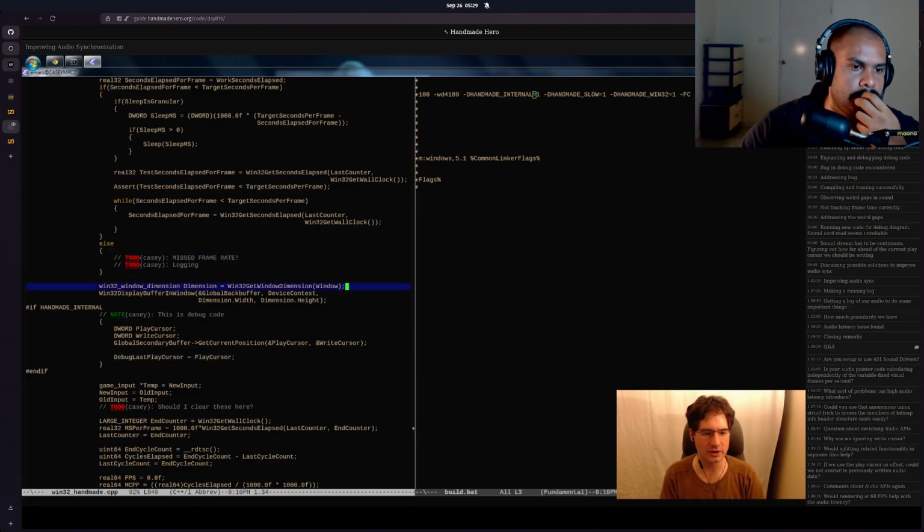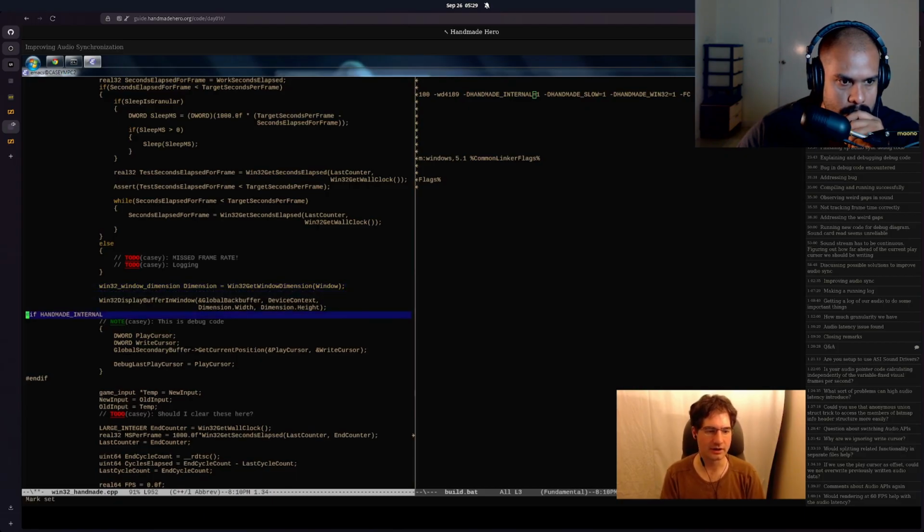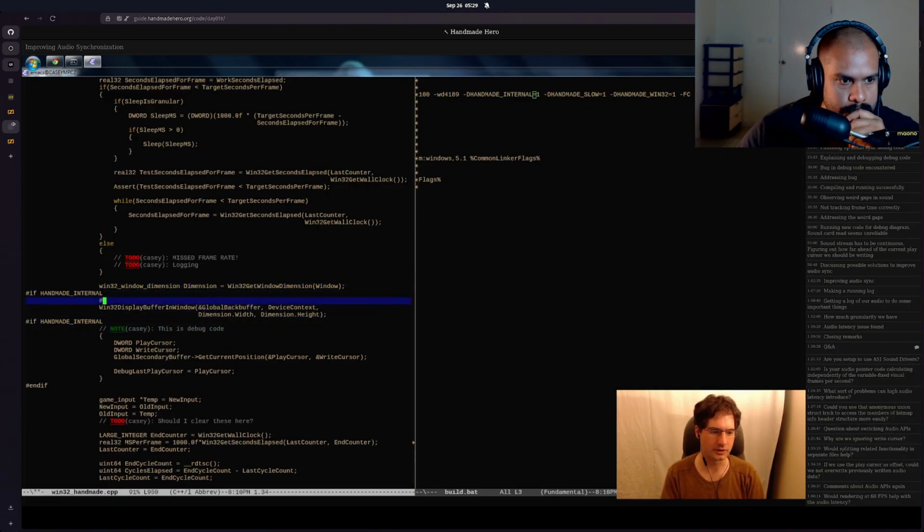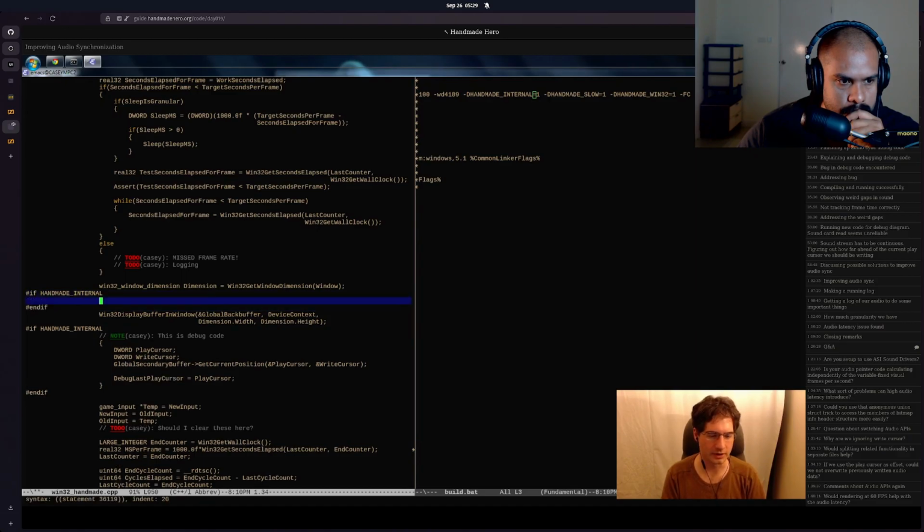And then what I'm going to do is right here, when we do this Win32 display buffer in window thing, right before that happens, I'm going to insert another call that's going to be called in the case where we're in the internal mode. I'm going to call a Win32 debug sync display or something like this, right? And that's going to pass the global back buffer, and it's going to pass whatever the last play cursor was, that debug last play cursor. So that's all I'm going to do.